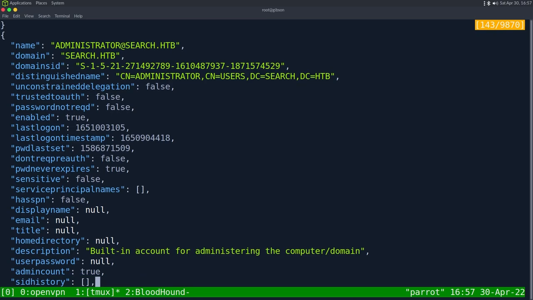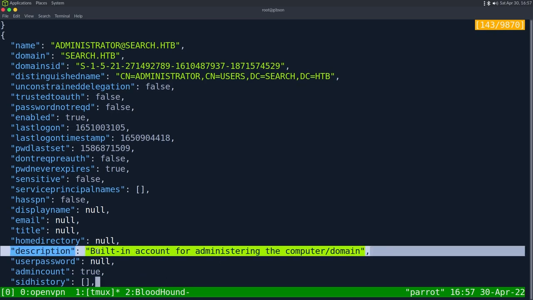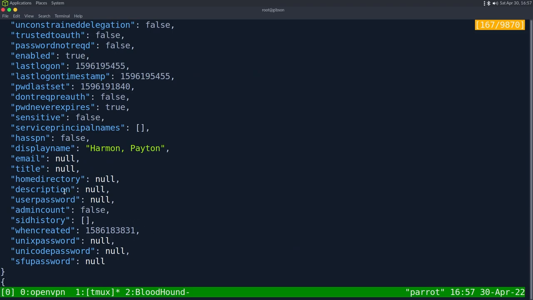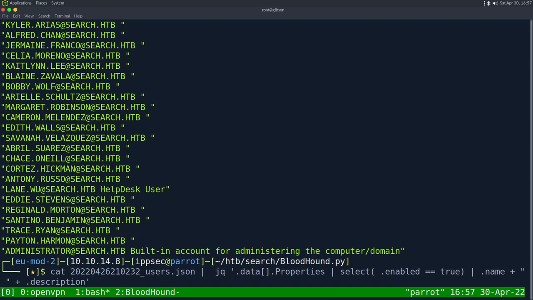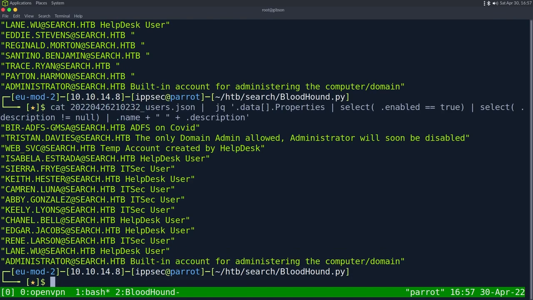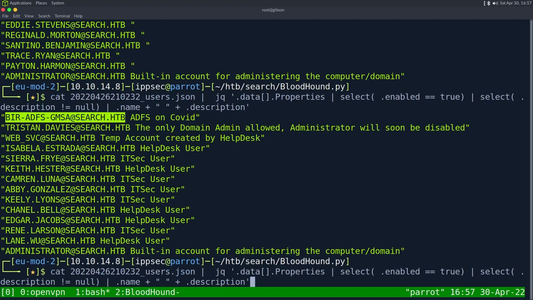Now, if I look at an account that doesn't have a description, this one does. Let's see, this description is set to null. So if I want to just show all accounts with descriptions, we can go back over to where this select is and say select, parenthesis, dot description, and then is not equal to null. And now we're only listing all 80 accounts and their descriptions.